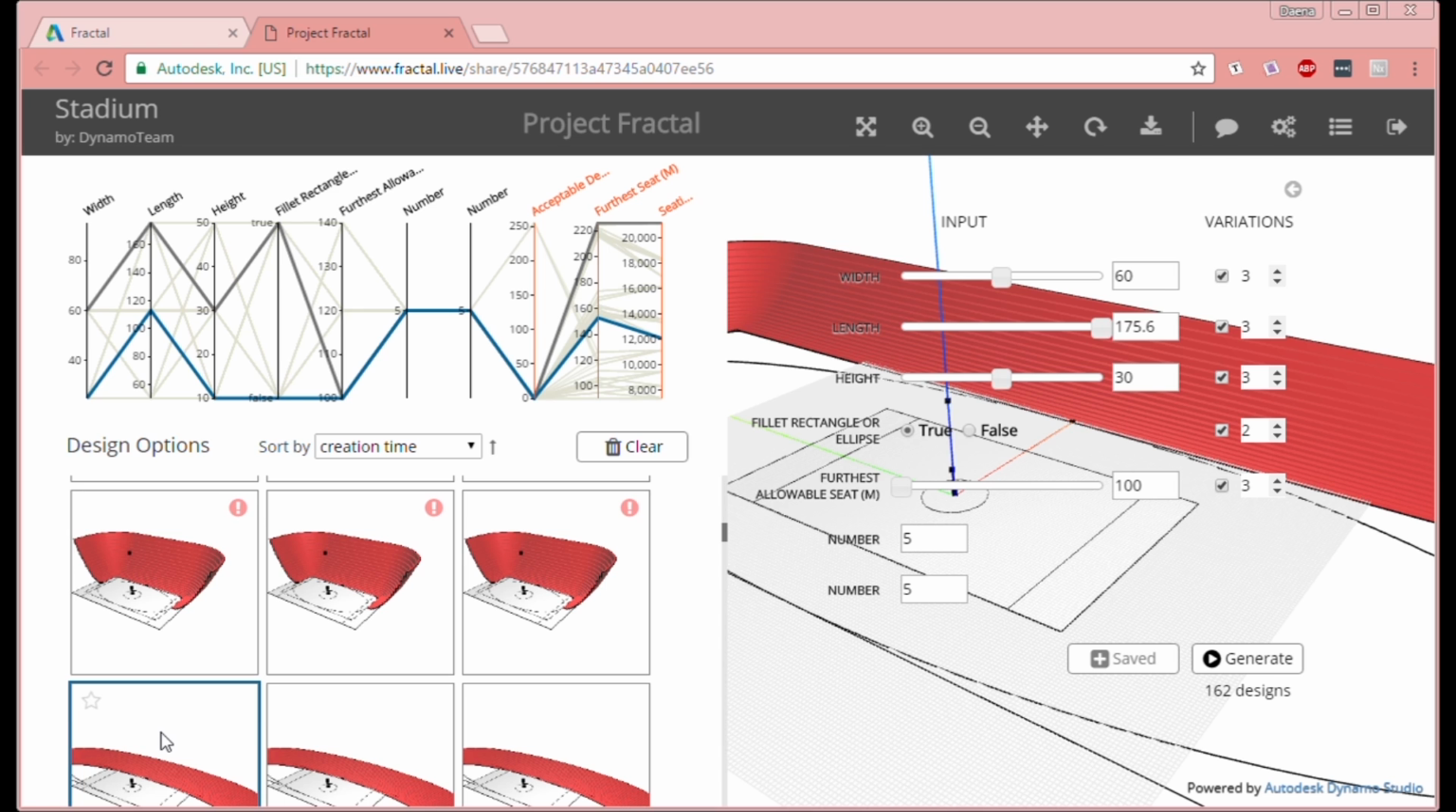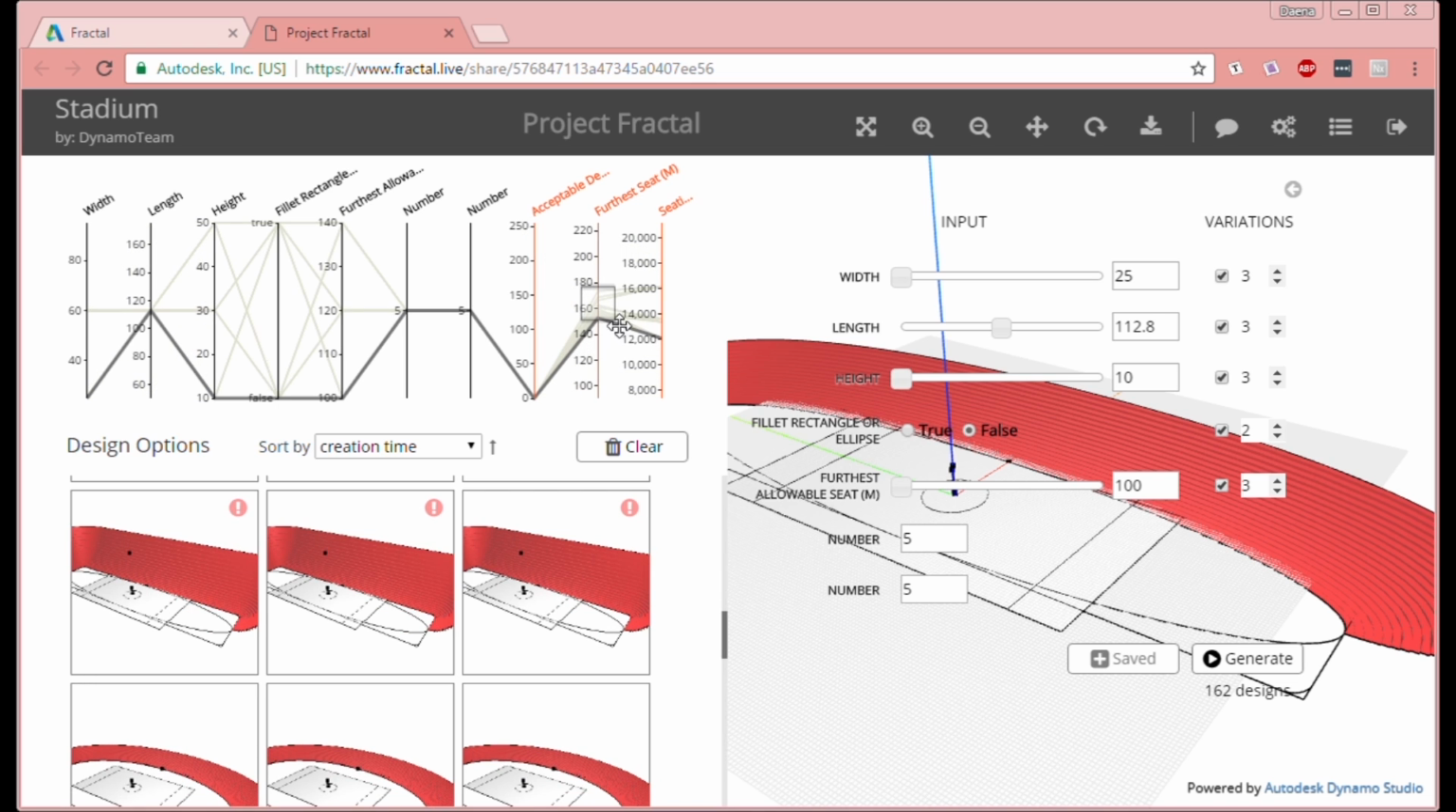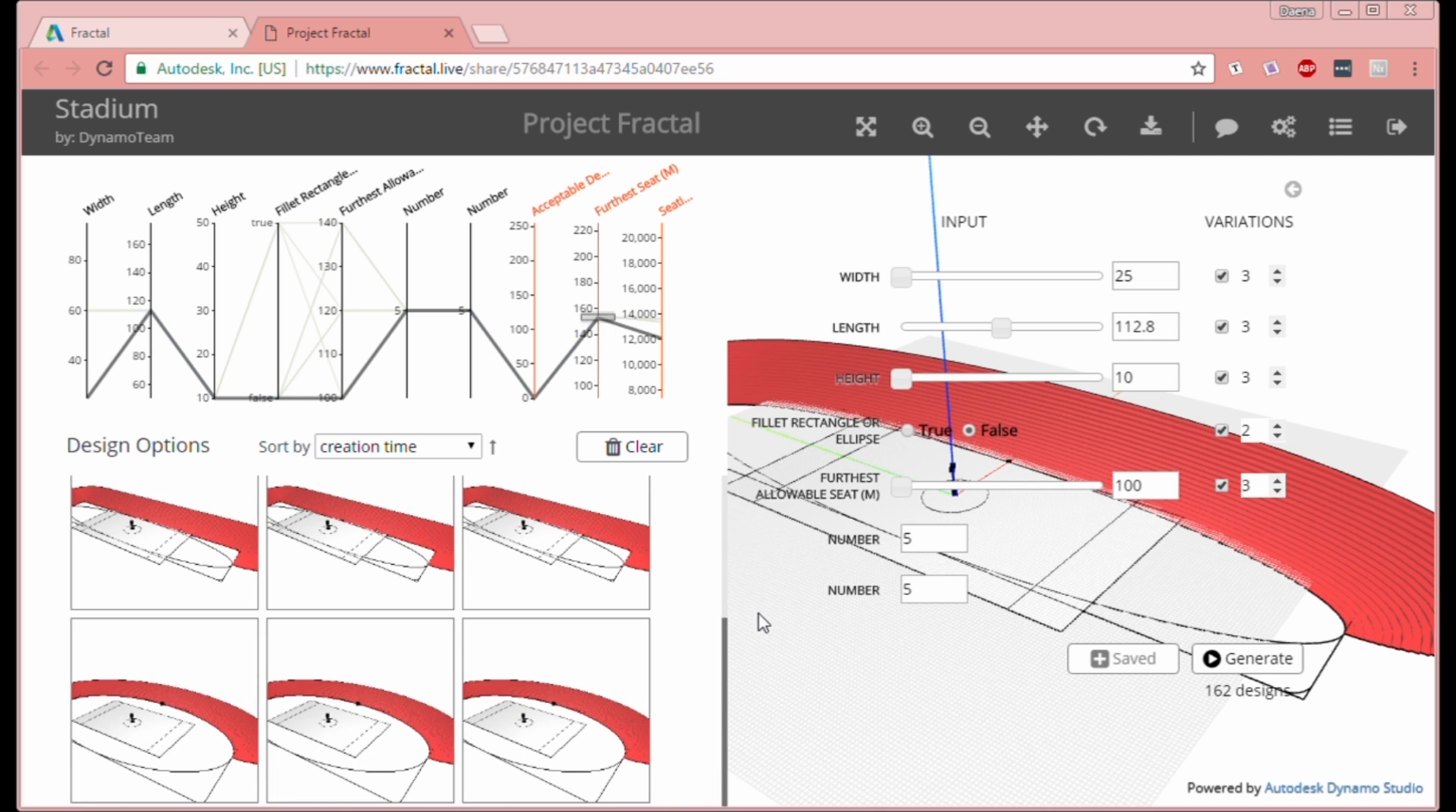So for this one that I've clicked on, we can see what the width, length, height, if it's filleted or not, the furthest distance. It'll chart all of these on the graph. And again, we can go ahead and take a look at only certain ranges of things. If we only want a very small window, we can go ahead and do that, and you can also do multiple values if we wanted to get really specific.